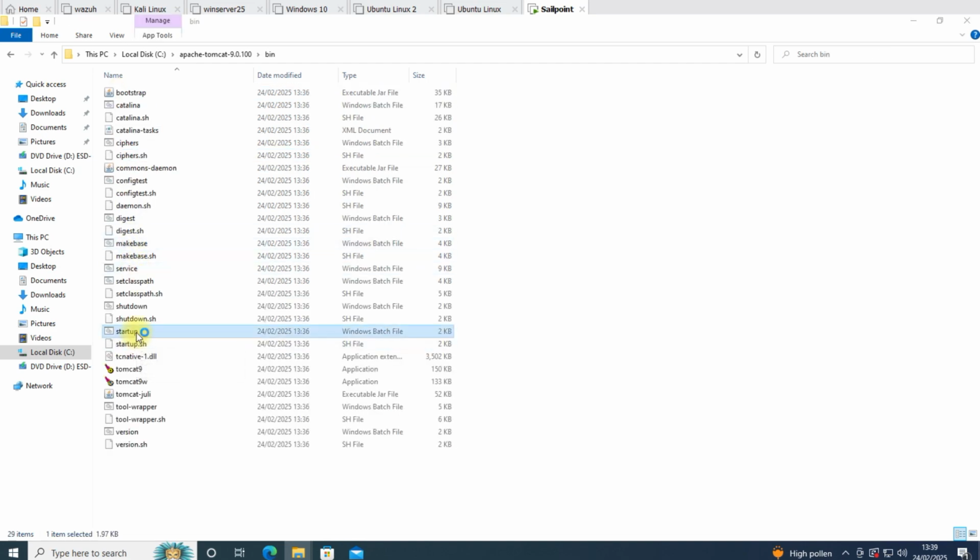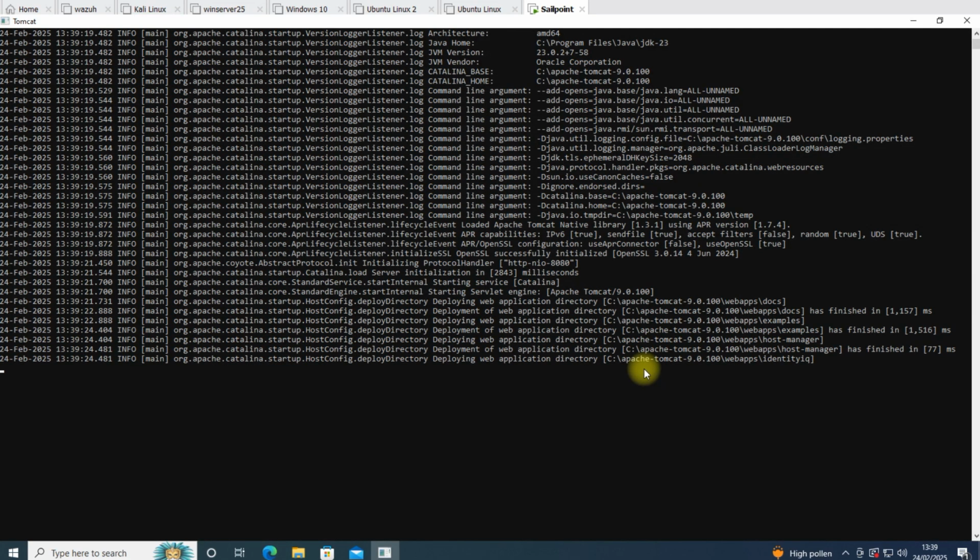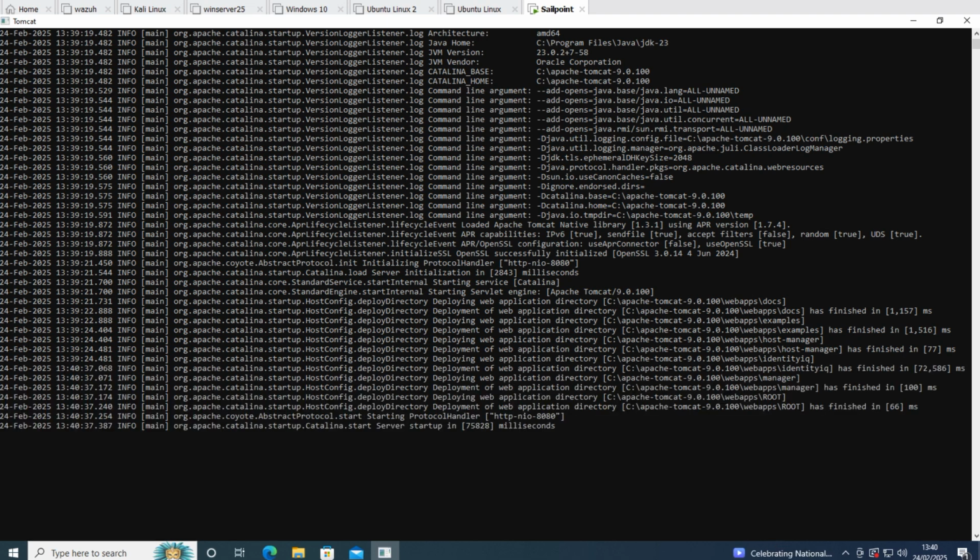I'll now go back to the Apache folder. Then I will start up the Apache server. So it will take some time. Just have to be patient with it to start up completely before we proceed to launch our SailPoint IdentityIQ. So we can see it's still working. So we need to give it some time.